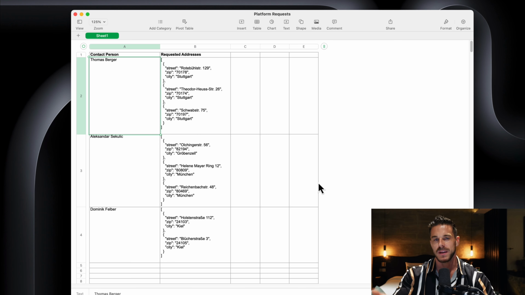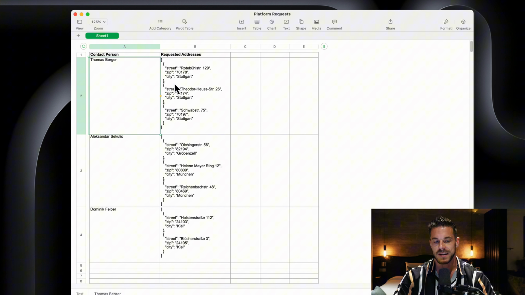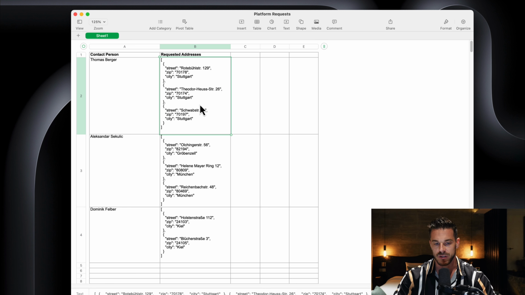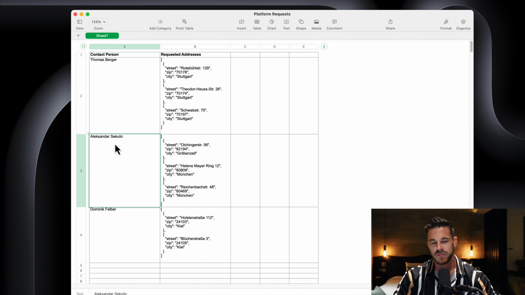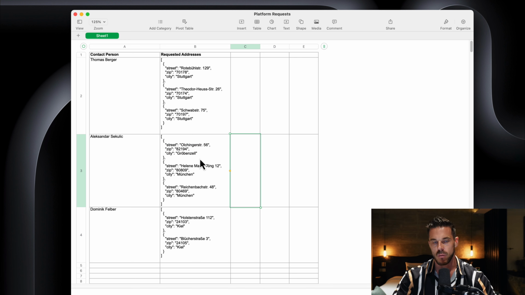And of course, I manipulated the data a little bit. So this down here is completely fake, my name and 2 addresses in Kiel, Germany. And this is also completely made up, Thomas Berger, and random addresses in Stuttgart. This is my good friend Alexander from Munich. And this is actually where his company is located, okay? And when we fire up the workflow now, it will identify his company, his domain, it will scrape the website, and then of course it will identify the match.